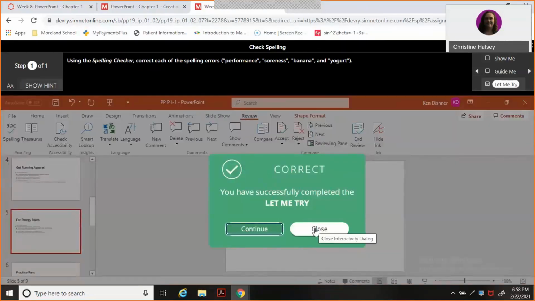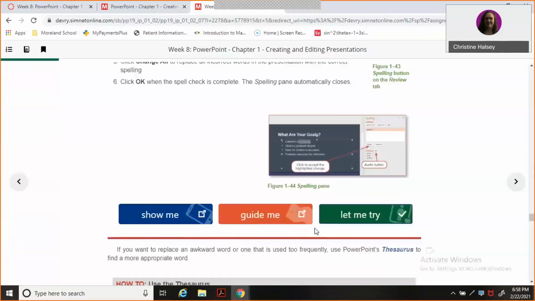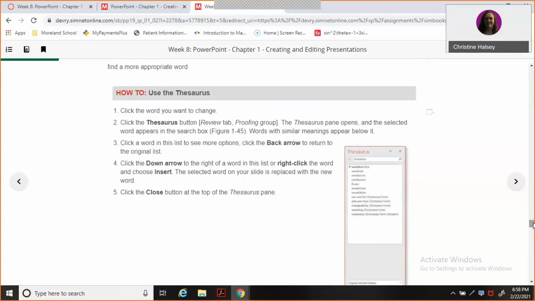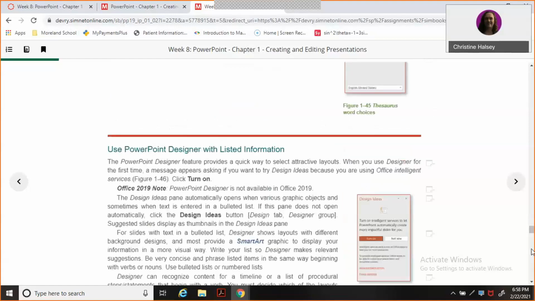The worst thing to see is spelling mistakes in a PowerPoint presentation, so always make sure you run your spell checker. They have a thesaurus as well, just like we did in Word, so you can highlight a word and use the thesaurus to look up another word that means the same.